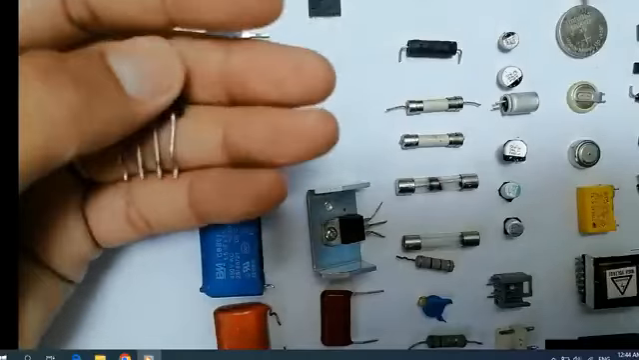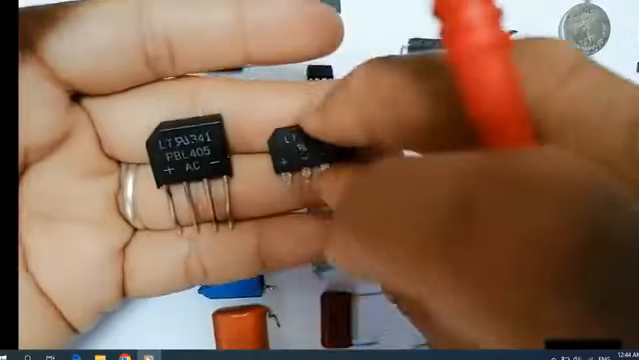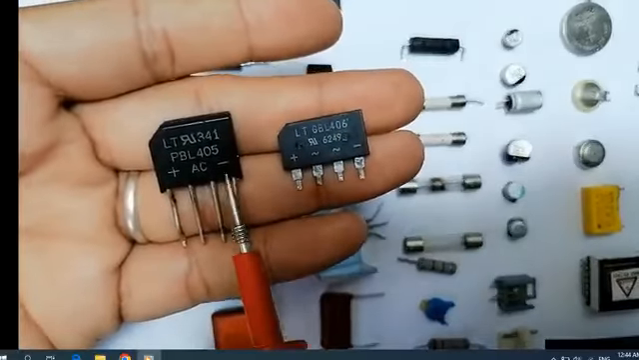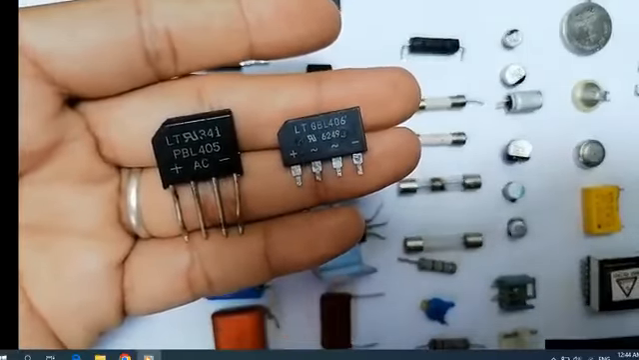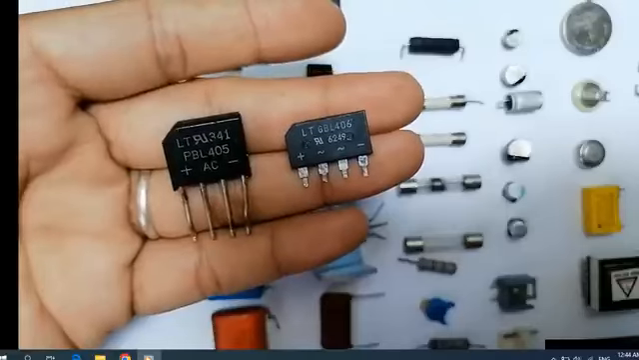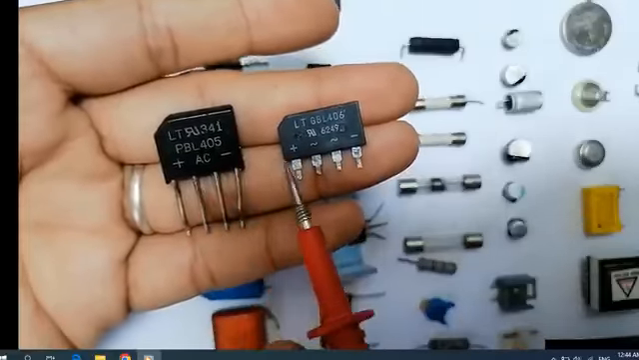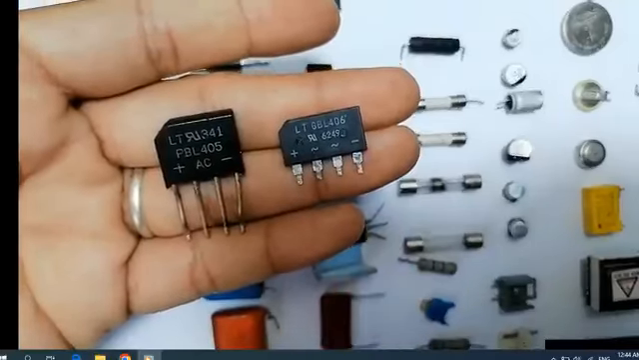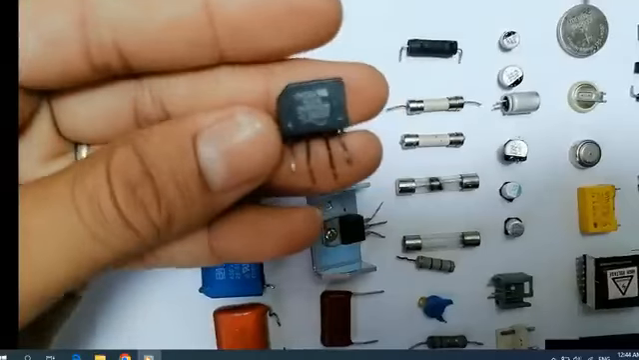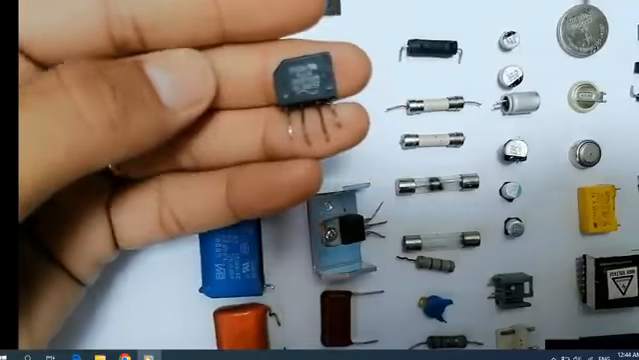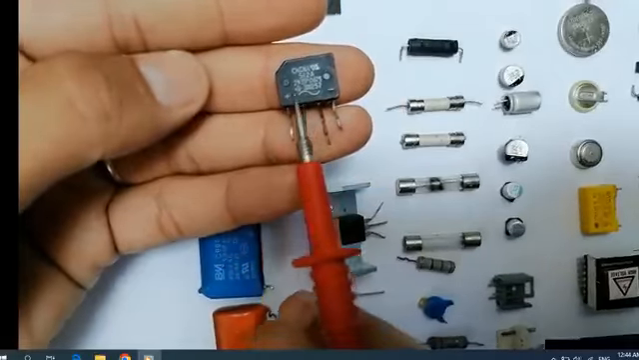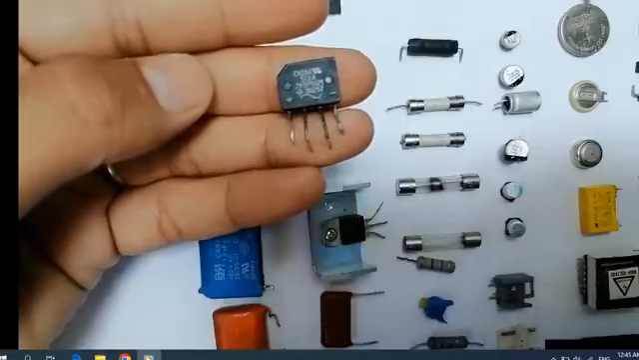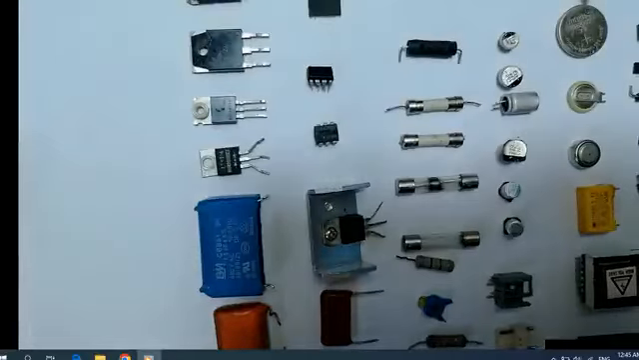Next we have the rectifier, the bridge rectifier. These rectifiers are used in the switch mode power supply in order to transform the voltage from alternating voltage to continuous voltage. As you can see here, the bridge rectifier has 4 pins. I will show you in the next lectures how to test the bridge rectifier using the multimeter. Don't worry, I will teach you how to test all these components using the multimeter.